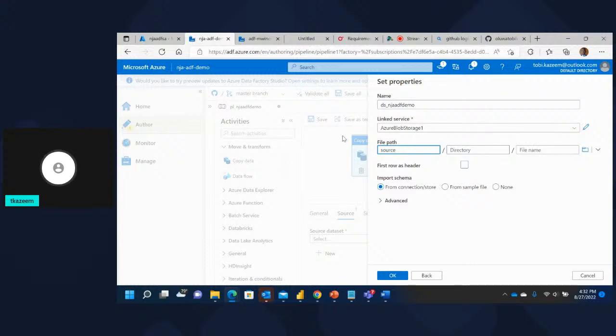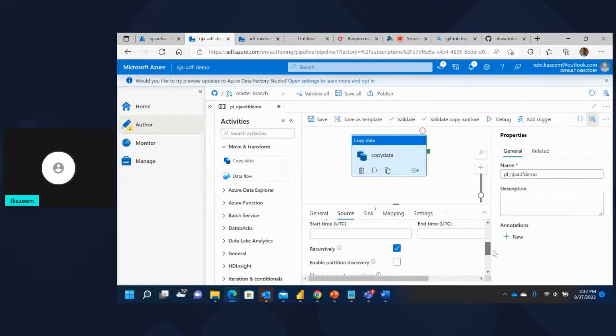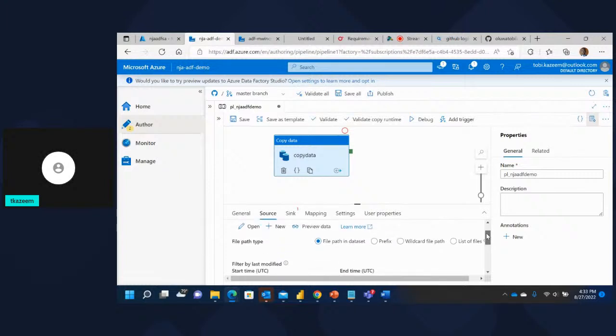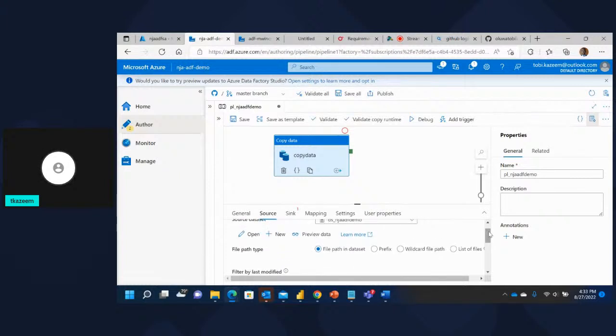So container is like a database. If you have a directory in your container, you can put the directory here. But since I don't have a directory, I could put the file name, but I don't have a file currently. So I can say no and click OK just to create the connection. I can decide to pick a file there if there's one. So we have set up the connection now.